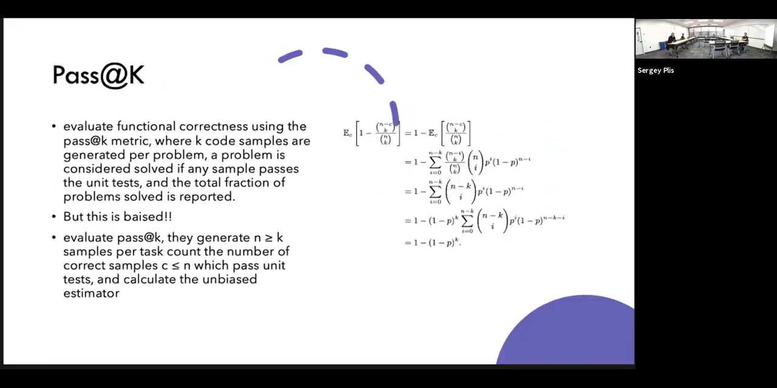So coming to this, since we were talking about the unit test here, this is a very interesting thing which I found for evaluating the function correctness: they're using something called the pass at k metric. So k is the number of code samples that are generated per problem, and if I say the number of problems is n and k is the code samples which are generated, then the total fraction of problems solved is reported. But what they mentioned is that this might be biased.